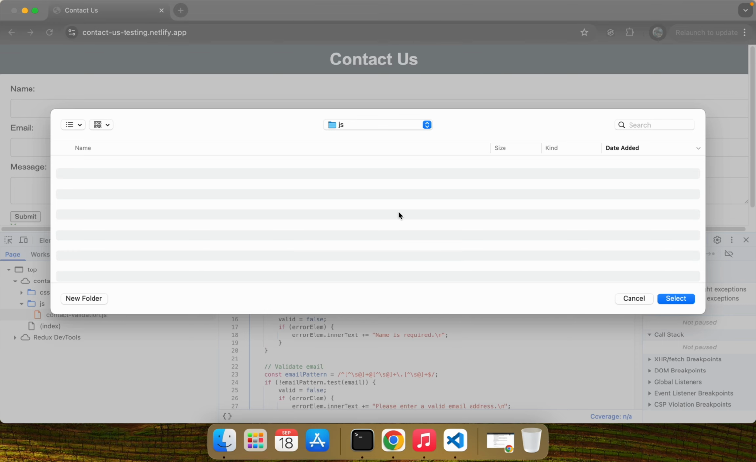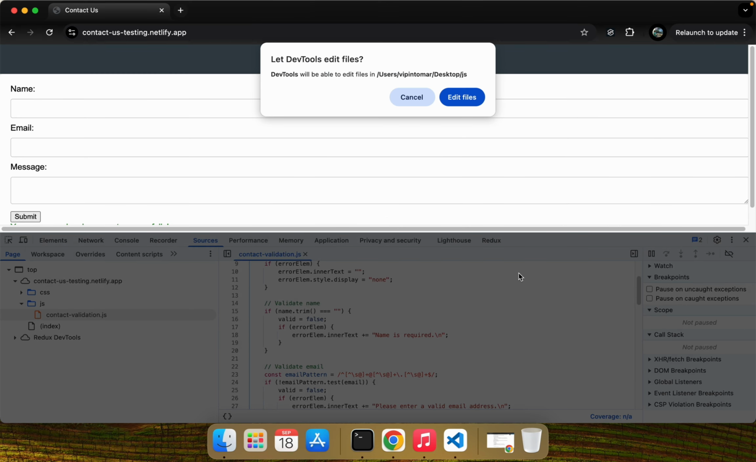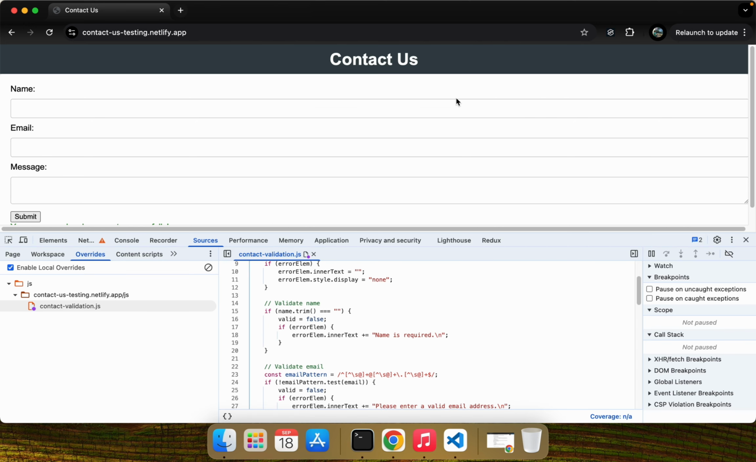I created it, I selected it to override, and I selected allow edit files. Now you can see here in the JS folder, it copied the same replica of the validation file. Now this website is referring to this local version of the JS file. Here if we make any change, that will be applicable to the website.